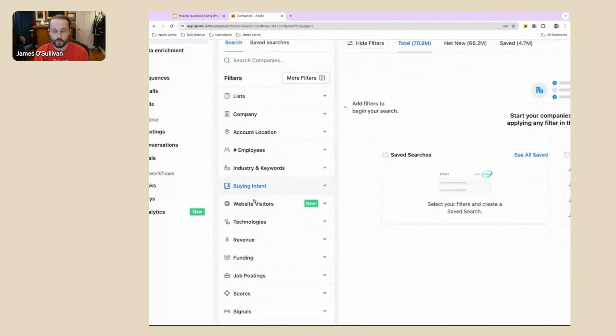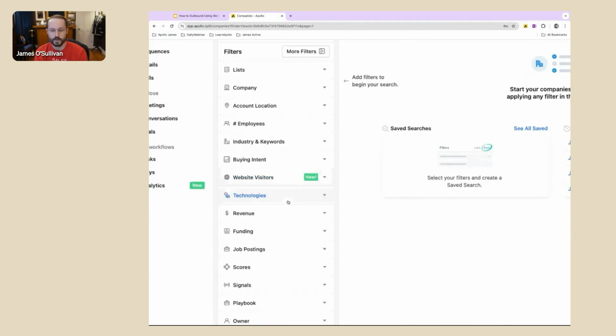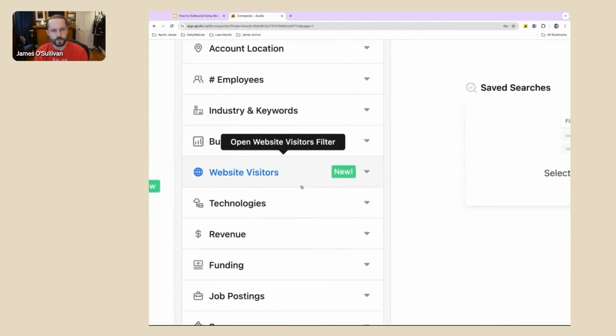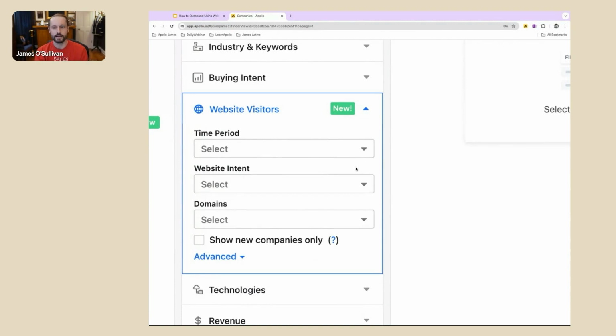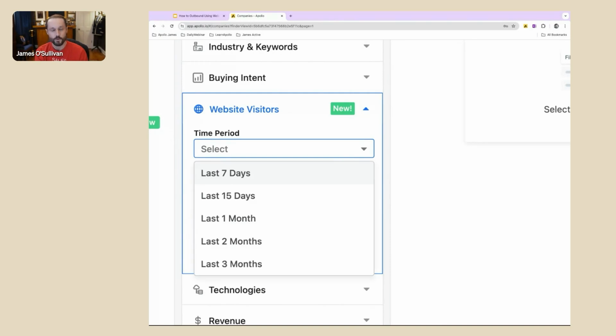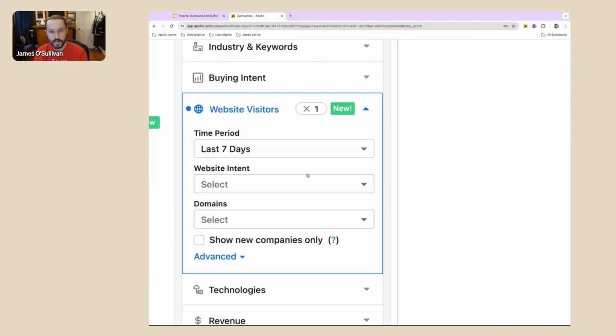You'll notice when you go through all the filters here, all the ones you're used to are here: industry and keywords, number of employees, location, the technologies they use. But there's going to be one that's marked new with a green tag on it. It's website visitors. All you have to do is toggle that open. And again, this is really simple. You're going to say, I want to see all the website visitors, the companies visiting my website for a period of time, like just say 7 days.